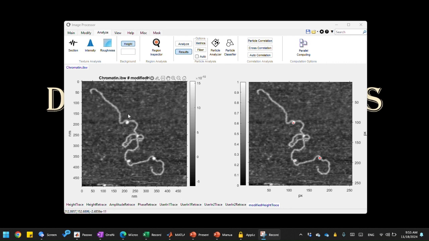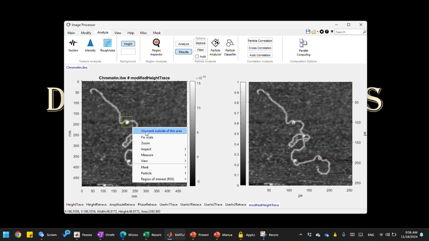So in this case, what we need to do is we can crop an area around the feature of interest. In this case is the protein DNA complex along this piece of DNA. Now there are 3 proteins on this piece of DNA. So we want to draw an inspection box around the feature that we want to use for our regions of interest.